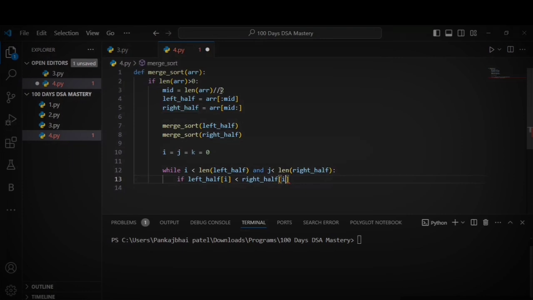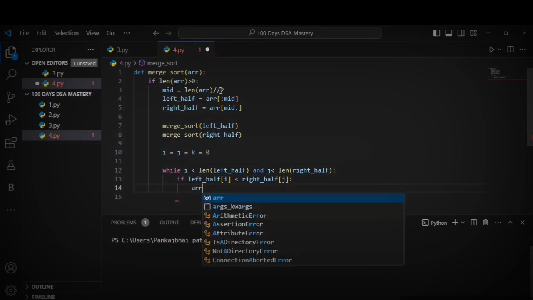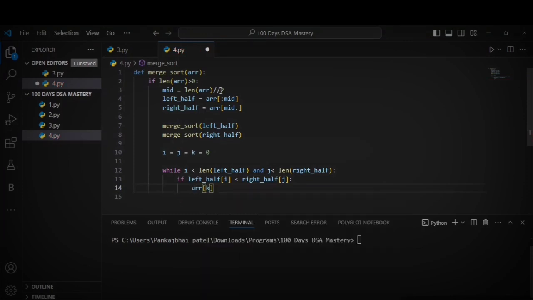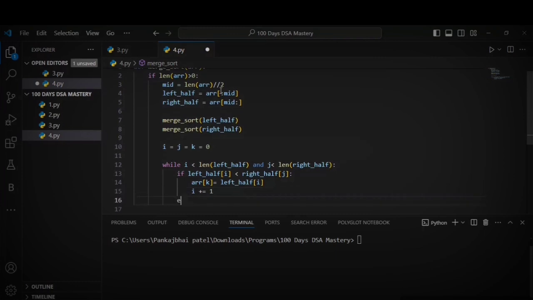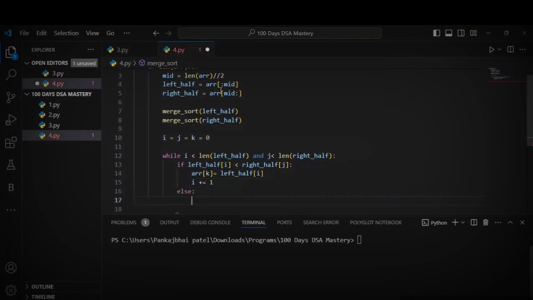Let's do that real quick. Then we simply say array of k is equal to left half of i. Done. Now we increment the value of i. And if the left half is not smaller than the right half, then array of k will be assigned the right half value. Simple as that.